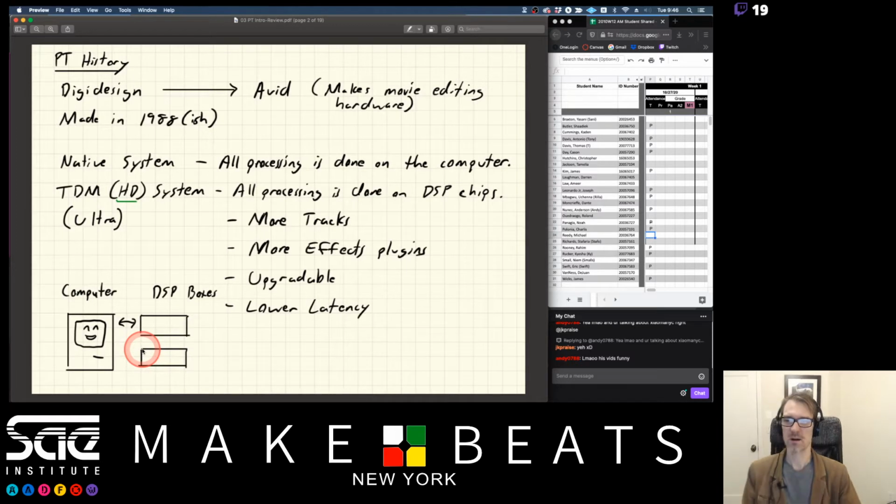So a little bit of history about Pro Tools real quick. It actually started off as a company called DigiDesign, around 1988. It's a very old program. It's the first DAW program. It's the first program that allowed you to record audio into your computer. In the beginning, it was like 2 tracks, 4 tracks. It was very, very small, and it ran off the computer.